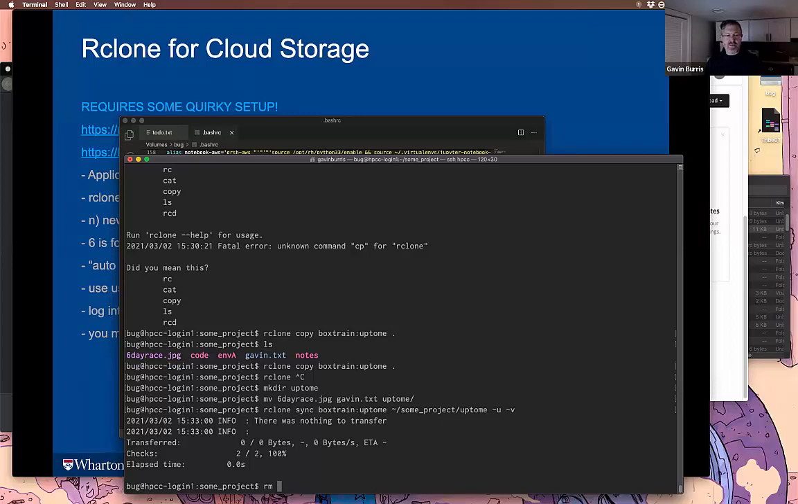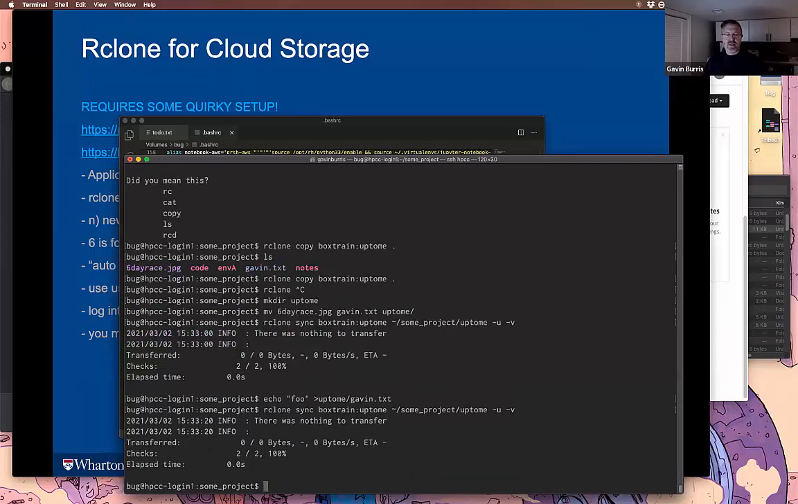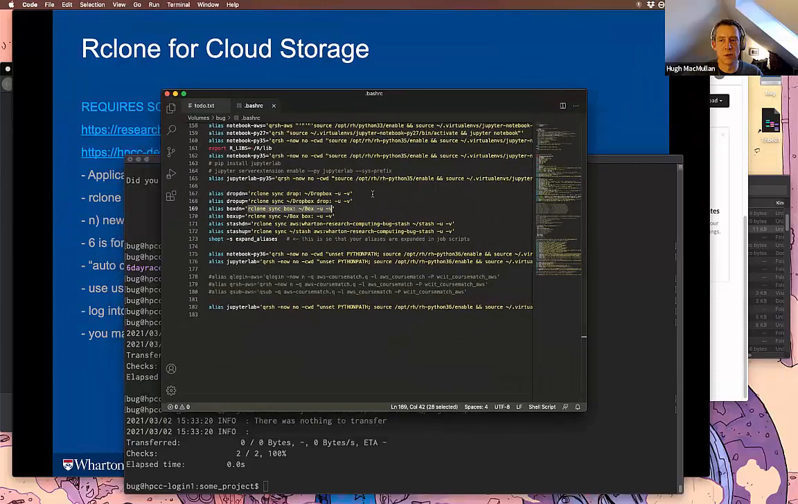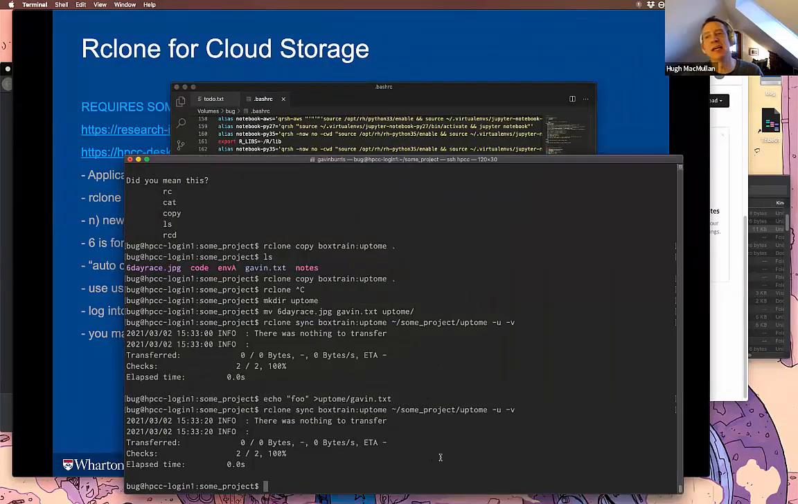If I were to mess up that file, I can sync it again. I forget the option, -u. Sync will only sync, the dash u is saying if there was an update up there that's newer than what's down here. Yeah, so you can read the options.